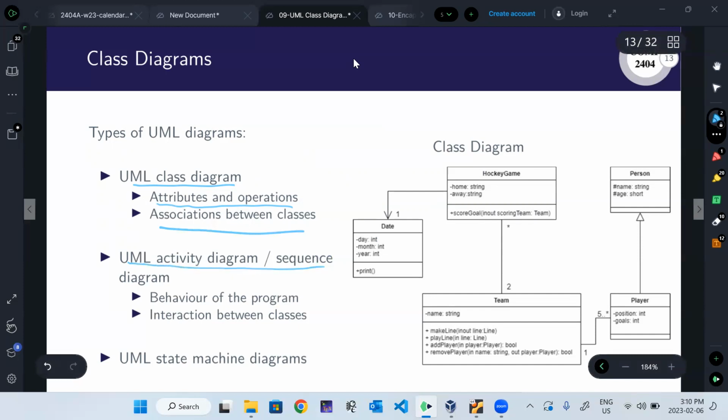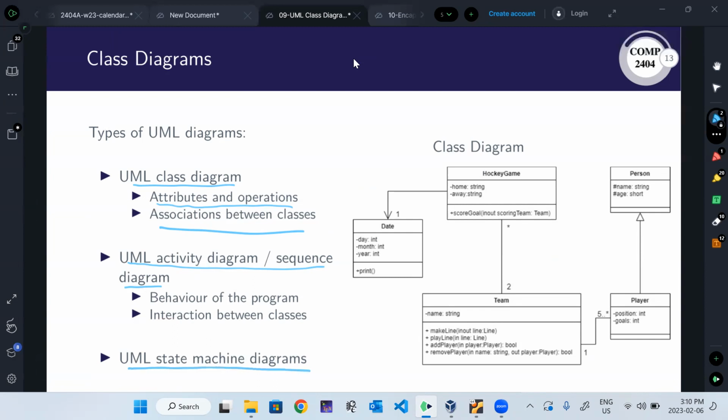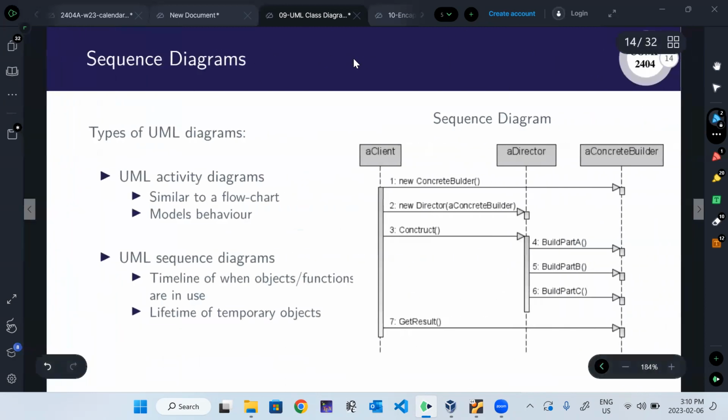Activity diagrams and sequence diagrams model the behavior of the program. We're going to see an example of a sequence diagram, but basically, does this object pass a message or call a function on another object? State machines. A lot of our applications do have state. They're not just state machines, but parts of it can be modeled as state machines.